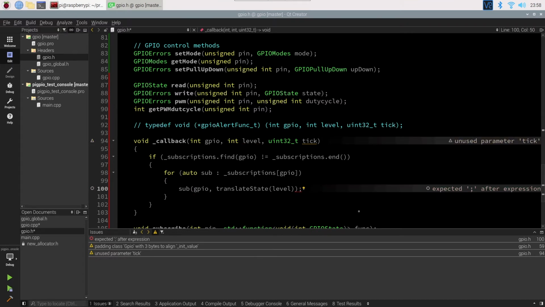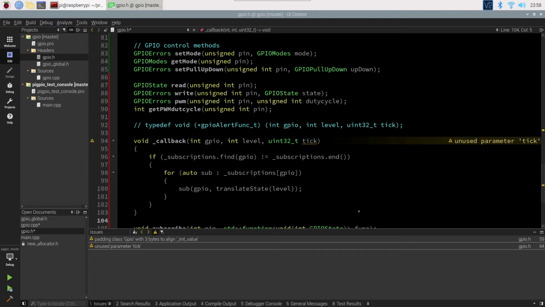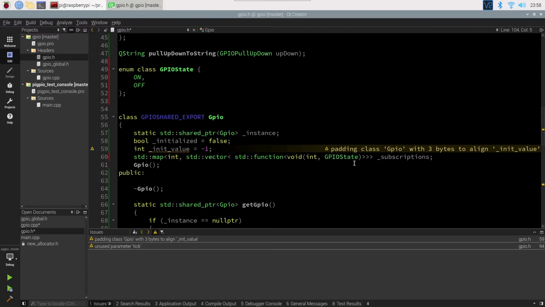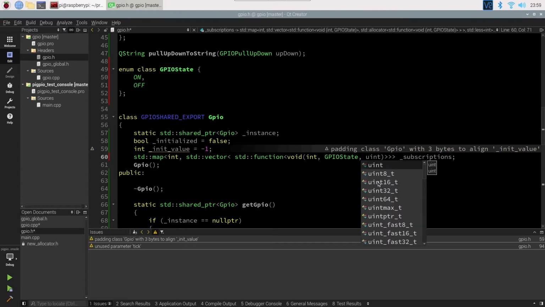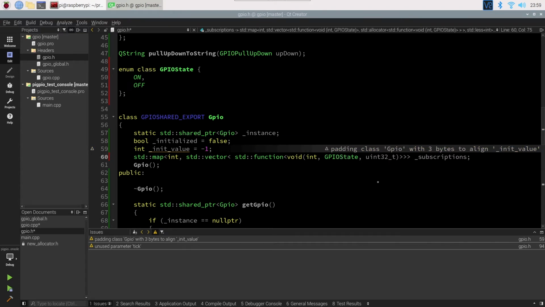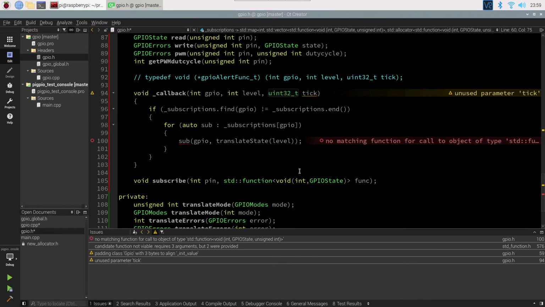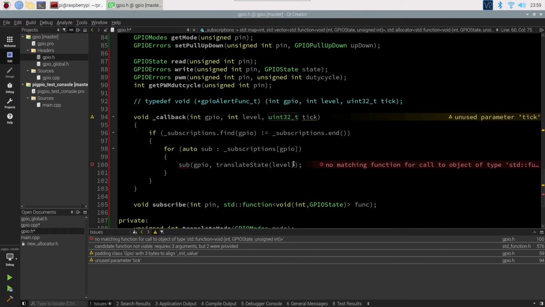So what's going to happen now is whenever this callback, oh, you know what, we should send the tick. So we should modify this state, comma, uint32_t onto that. And so then this should become, comma, tick.